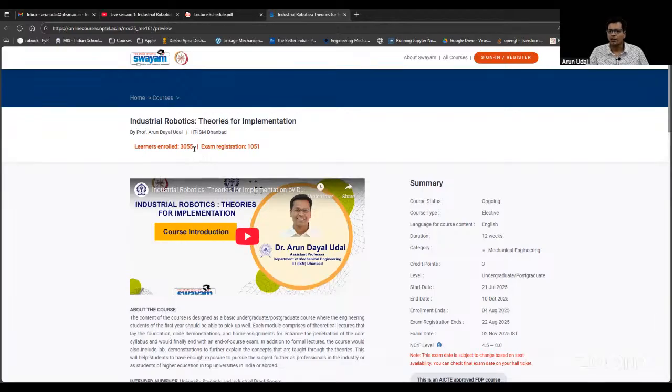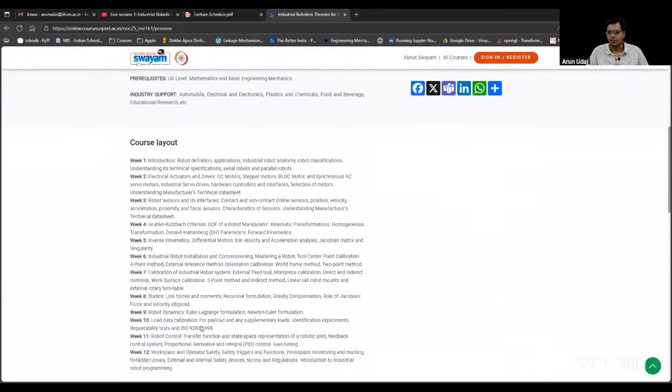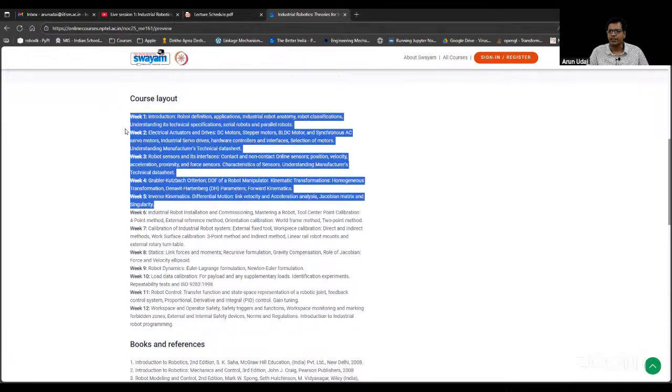So what I see, almost 3055 have enrolled and 1051 have enrolled for the exam also. So that is a very good ratio this time as compared to my previous runs of the last 3 years, and as compared to any other courses in robotics. So that makes it one of the most popular courses in robotics. So thanks to everyone for making this happen. And you see currently week 5 is complete, right?